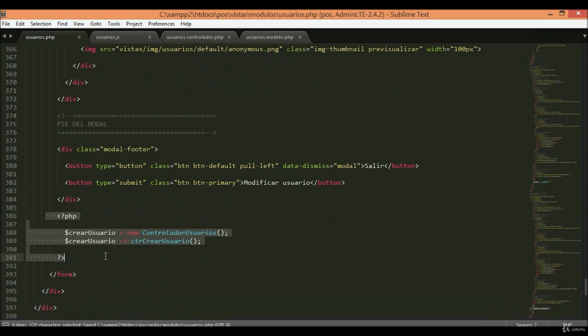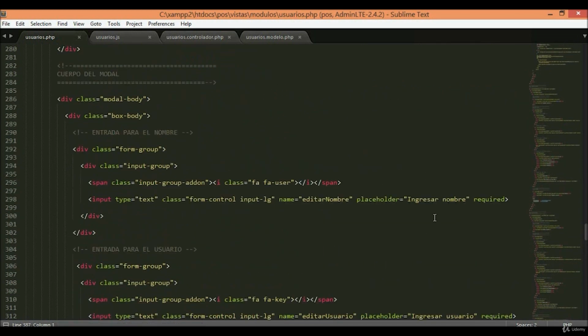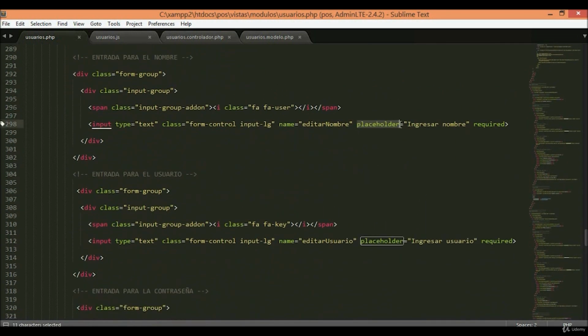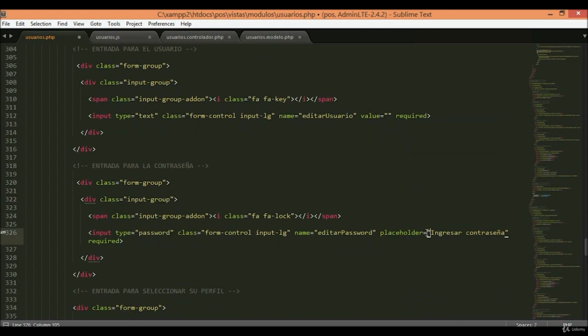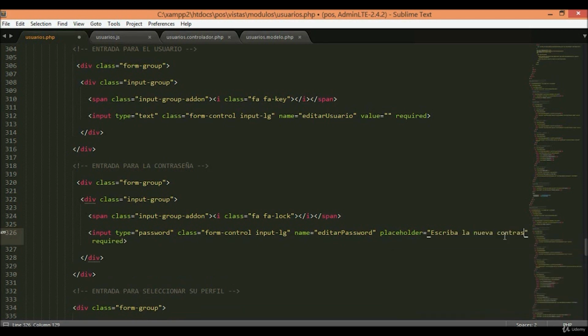Okay, we are going to comment this. These are the PHP objects that invoke the class and the method that we are not going to use by now. So in this case, we don't need to put the placeholder. Instead, we need a value, and it has to show the data we need. In this case, we can use a placeholder for the password, and we can put on the placeholder write a new password.